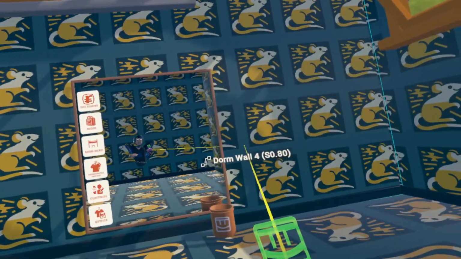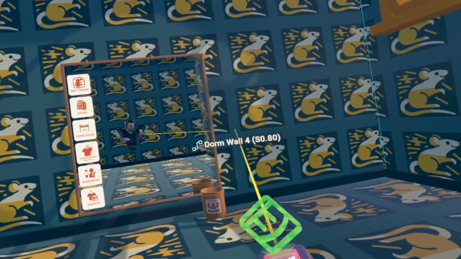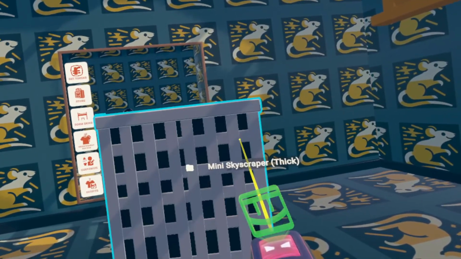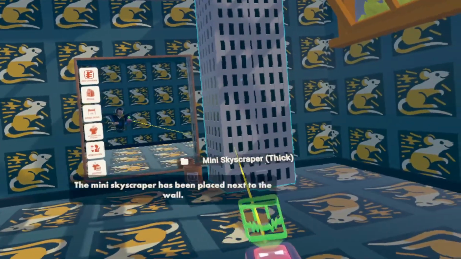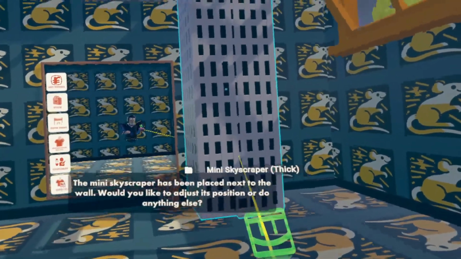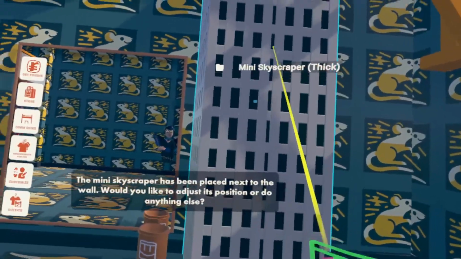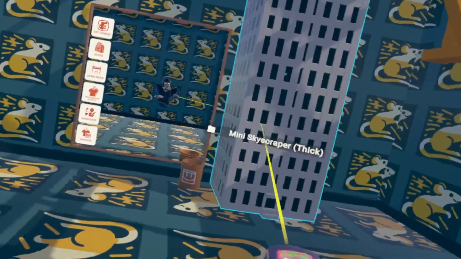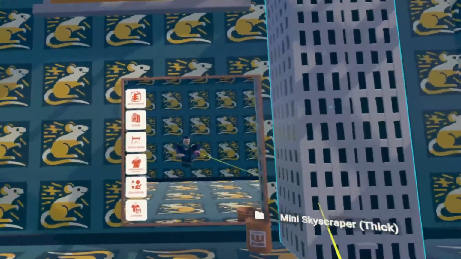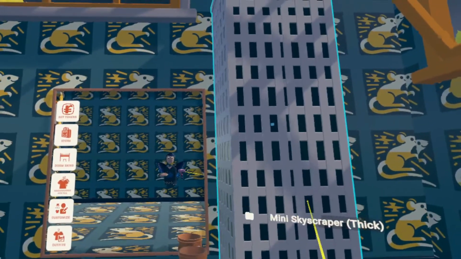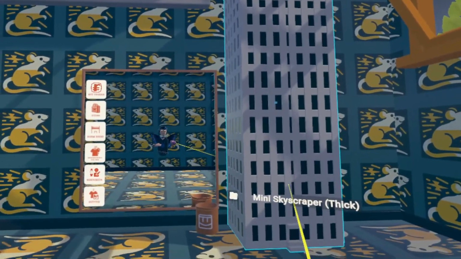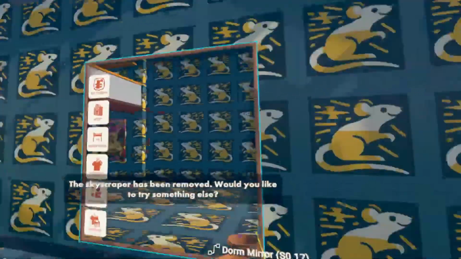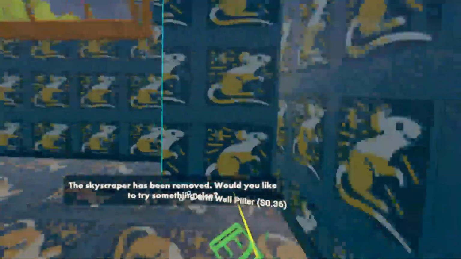Can you build me a skyscraper? The mini skyscraper has been placed next to the wall. So yeah, technically it did build it, but it was only spawned from the maker pen. So I can't actually build stuff, it can only spawn things. It can only go off of a pre-made list. Undo. The skyscraper has been removed. Would you like to try something else?